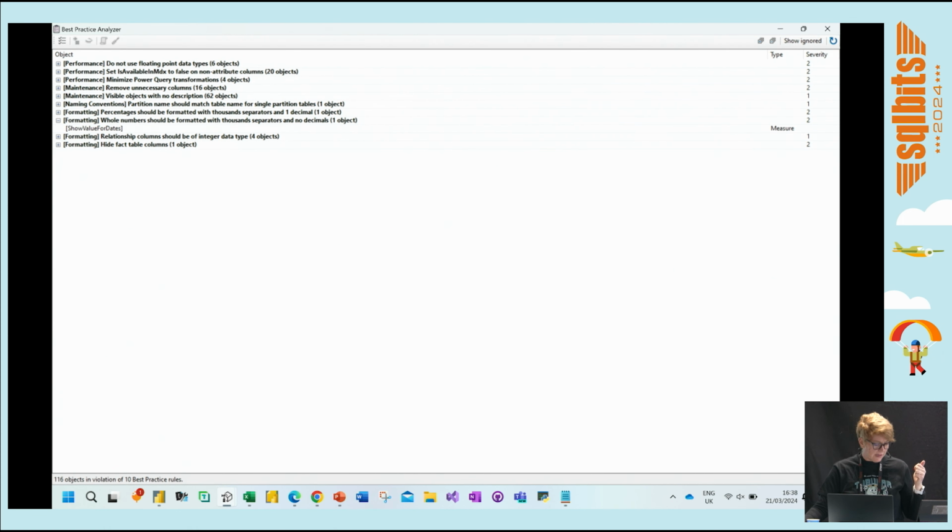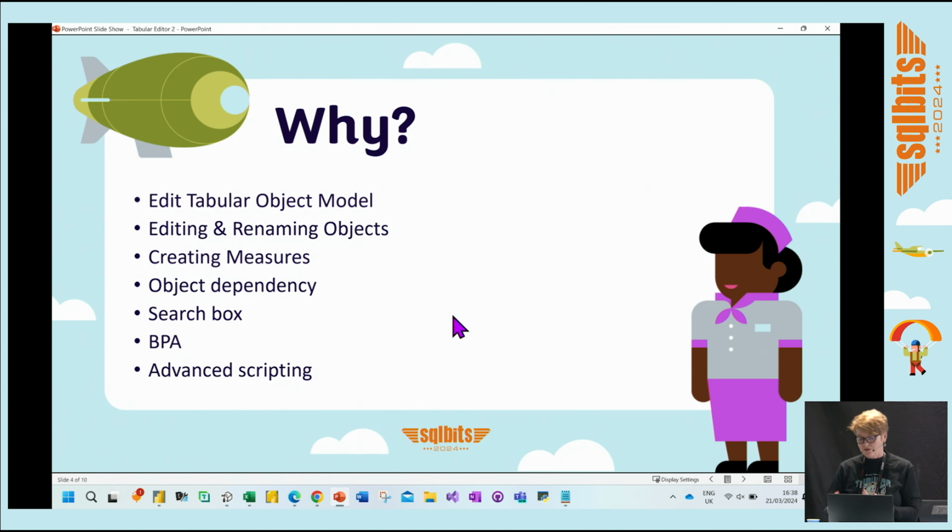So I'm getting towards the end. What I've shown you today, because we'll have 2 minutes for questions, is I've shown you how to edit a tabular object model, how to edit and rename your objects, how to create measures, how to batch create measures, how measures relate to each other, how to do searching, how to do really cool searching, how to use BPA, and how to use DAX within C# within tabular object modeling, all within 20 minutes. Any questions? You can tell I practice this a lot.